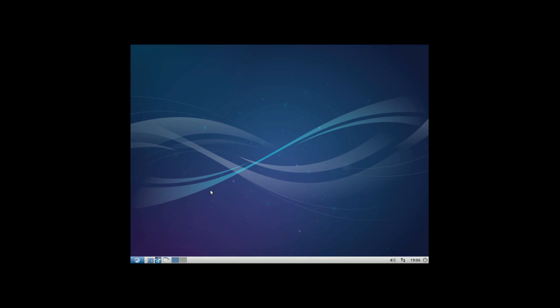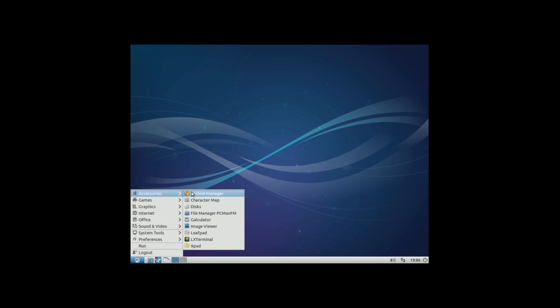So let's go ahead and get started. What you want to do is open up a terminal. So you can go to this menu right here, go up to Accessories and LXTerminal. Lubuntu comes with two other terminals, but I'm going to be using this one.